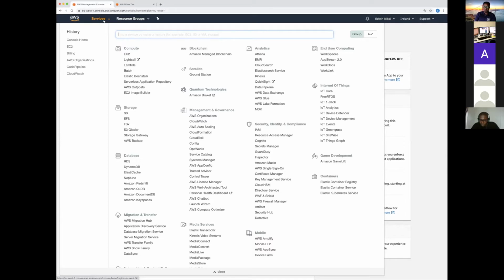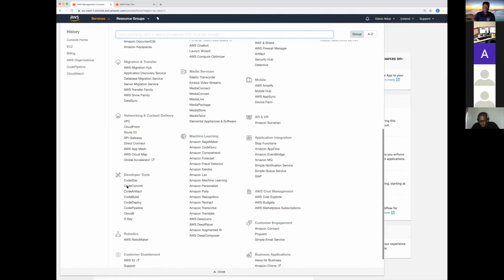Mostly for developers, and I understand most of us will be developers, you want to look more at the developer tools. Specifically, you want to be looking at CodeCommit. So CodeCommit is like the Git version. You can say it's like GitHub, to put it simply. So underlying it is Git, and it's just the management for Git.